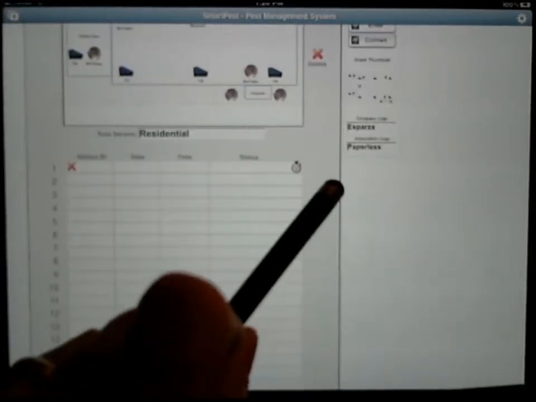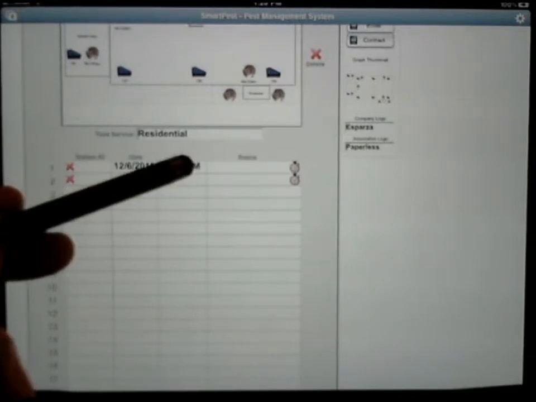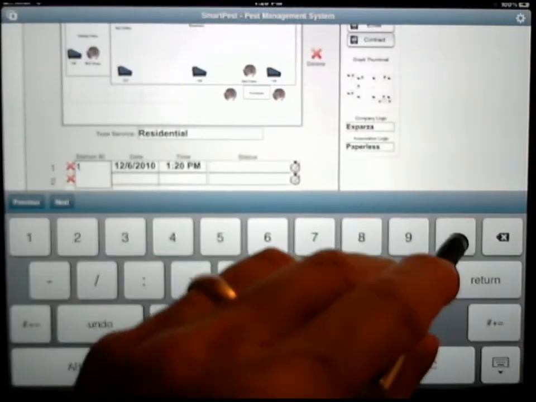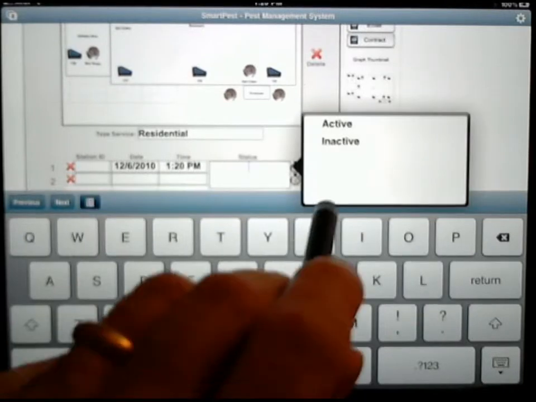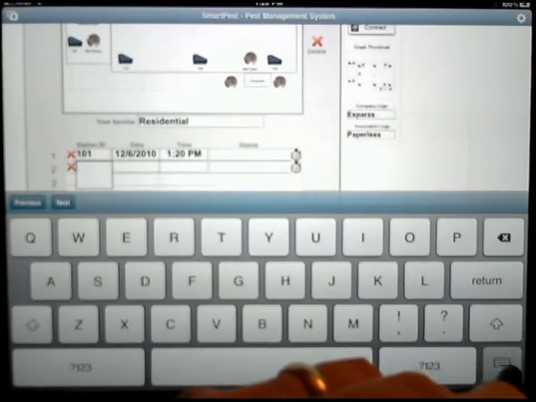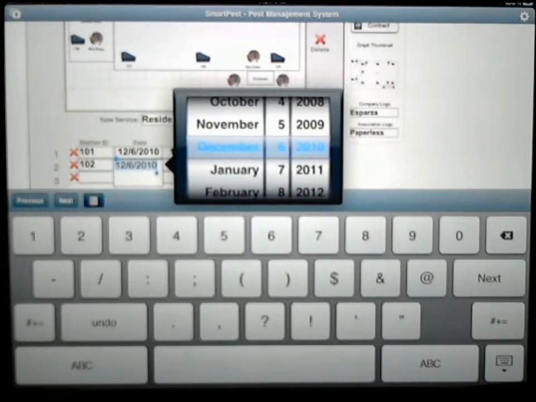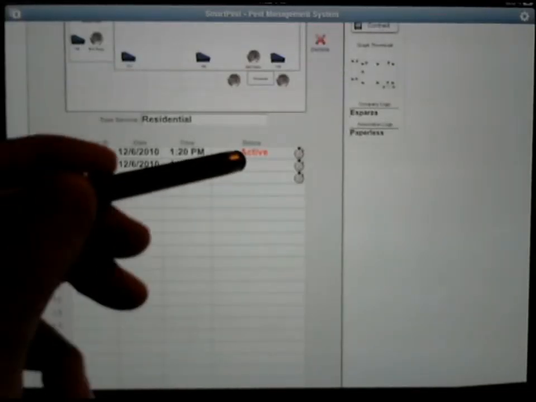And you'll see I have a little stopwatch over here. If I tap that, it adds the date and time. And I can manually put my station ID in. And since we had activity, I'll choose active. So I could enter 102, or while my cursor is in that field, I could also use a barcode reader. And you'll notice that the date and time drops in automatically after the barcode is scanned.